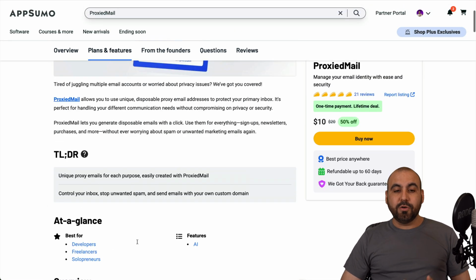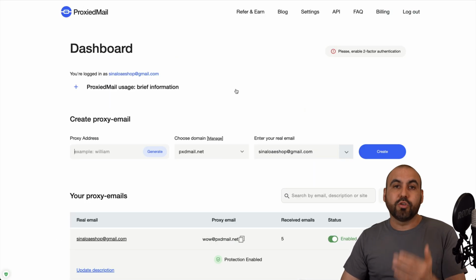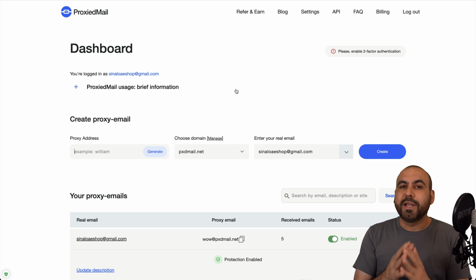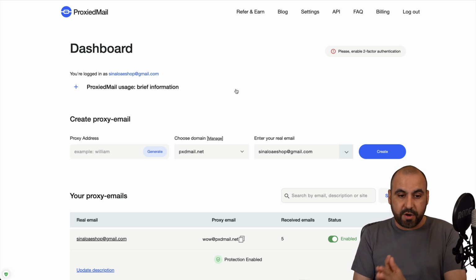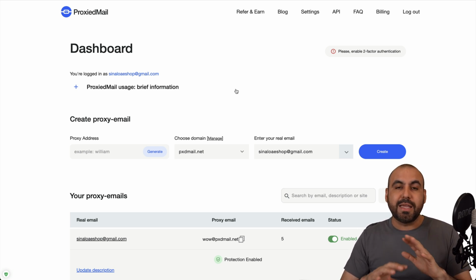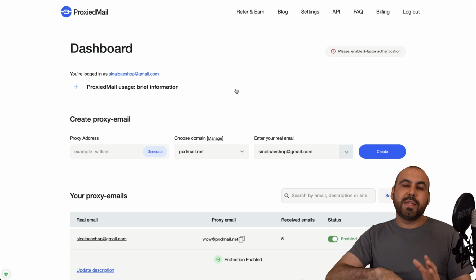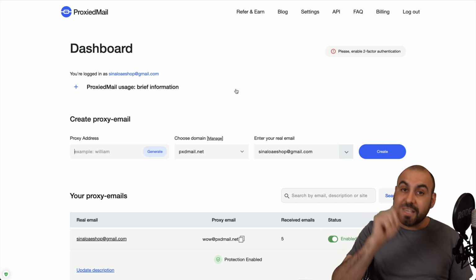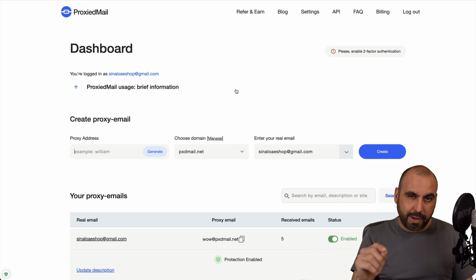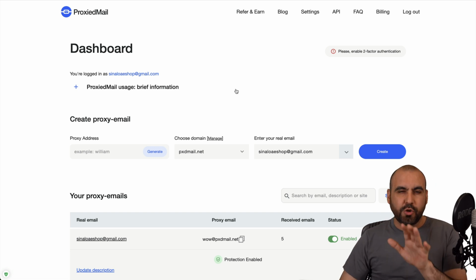So right now I already have ProxiedMail going and it's super easy to generate an email with it. You don't have to do any signups, you don't have to do any connections to domains, etc. But yes, you can connect your own custom domain, which is a pretty cool thing. I'll show you that in a bit.